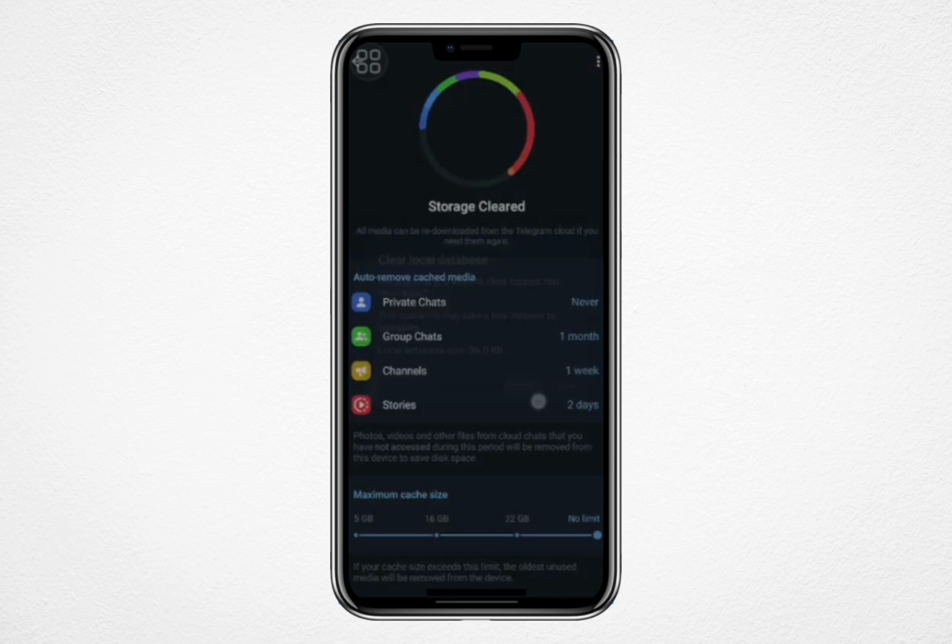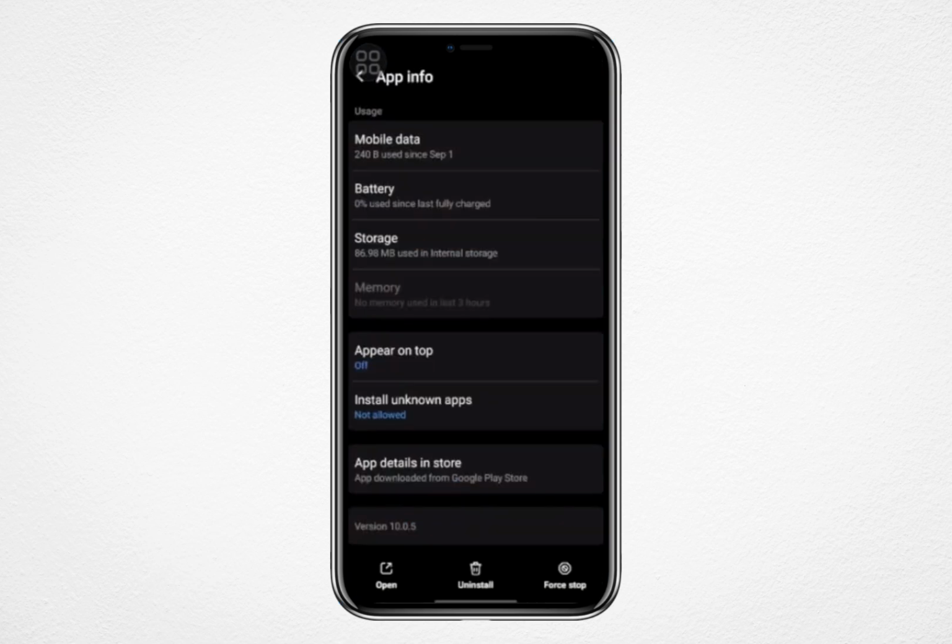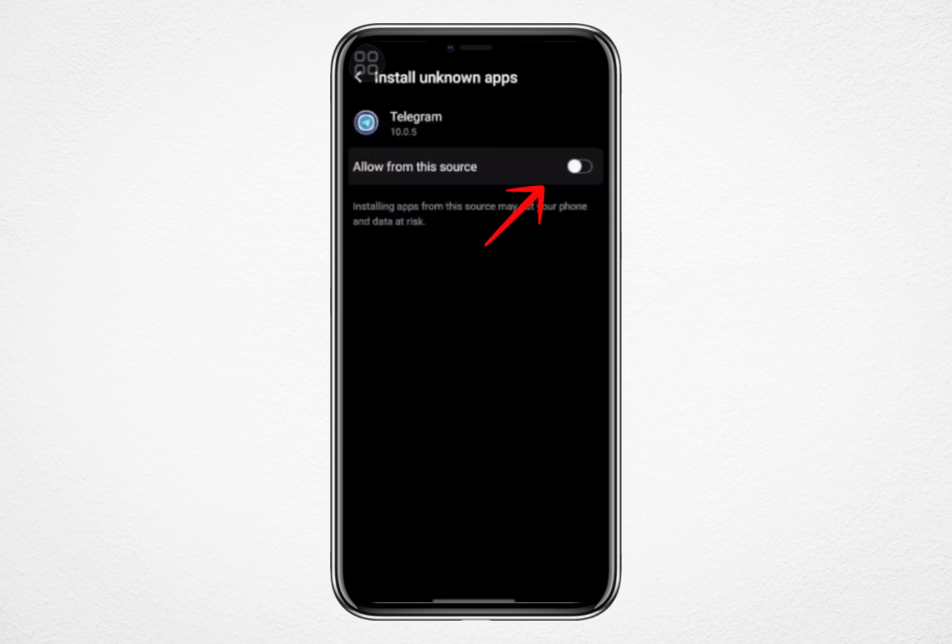Now, go back to the previous screen in the app settings. Look for Install Unknown Apps. Tap on it and make sure the option to allow installation from unknown sources is enabled. This setting is important if you installed Telegram from an APK file instead of the official store.